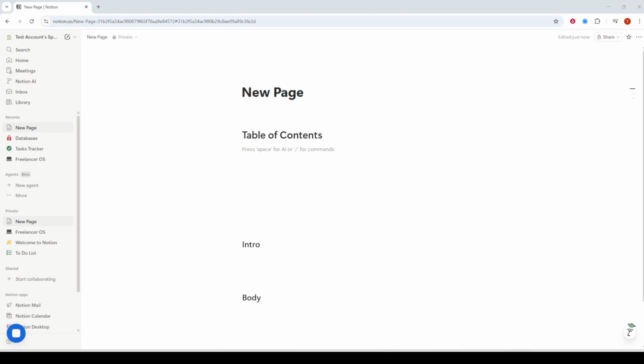In today's video, I'm going to teach you how to add a table of contents in Notion. By the end, you'll know exactly how to structure your page, drop in the table of contents block, and let Notion automatically generate clean, clickable links for easy navigation.